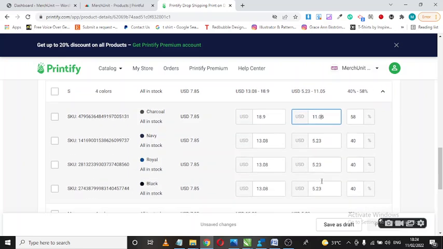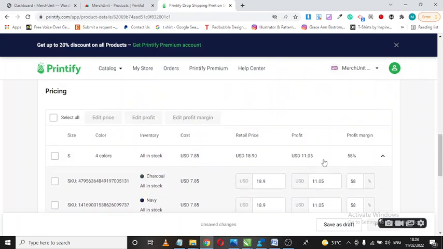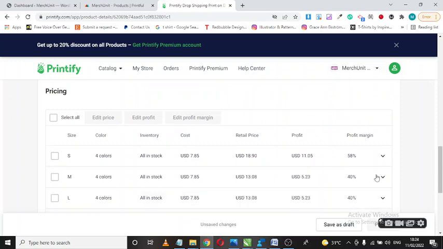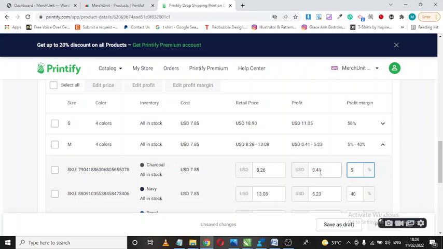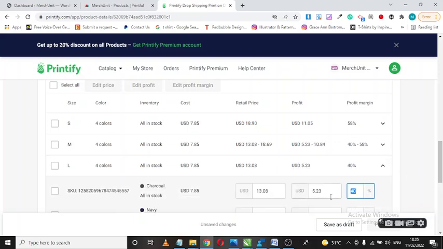Just gonna leave it this way and adjust it for this other. So I'm gonna change everything to 58% profit.